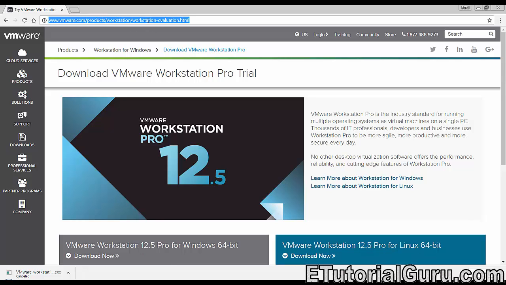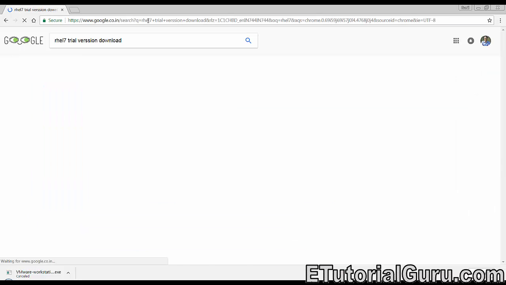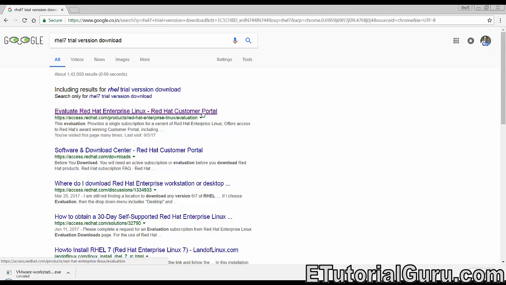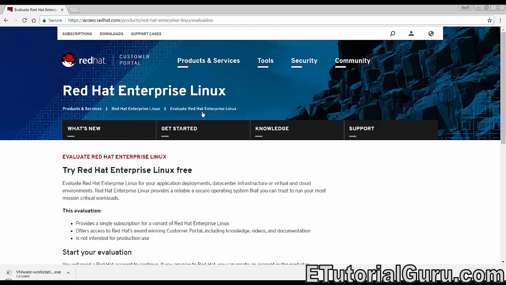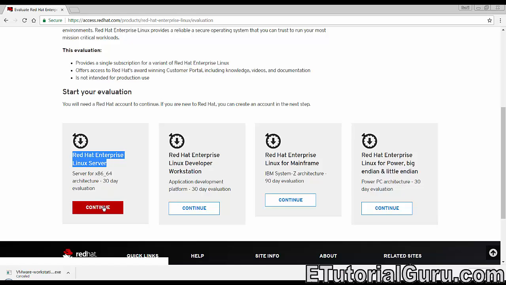In the search bar, search for RHEL 7 trial version download. This very first link will help you download RHEL 7. Click on this link. Scroll at the bottom of this page. And here's the option which says you can download Red Hat Enterprise Linux Server, that you can use for 30 days for evaluation. Click continue.